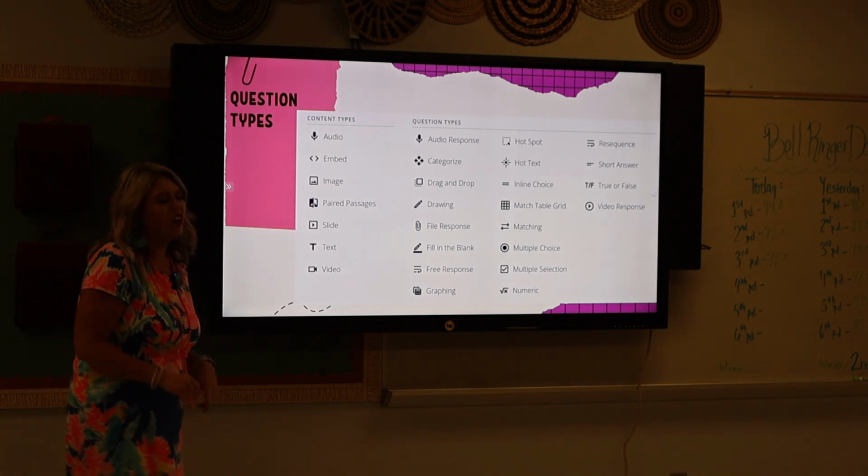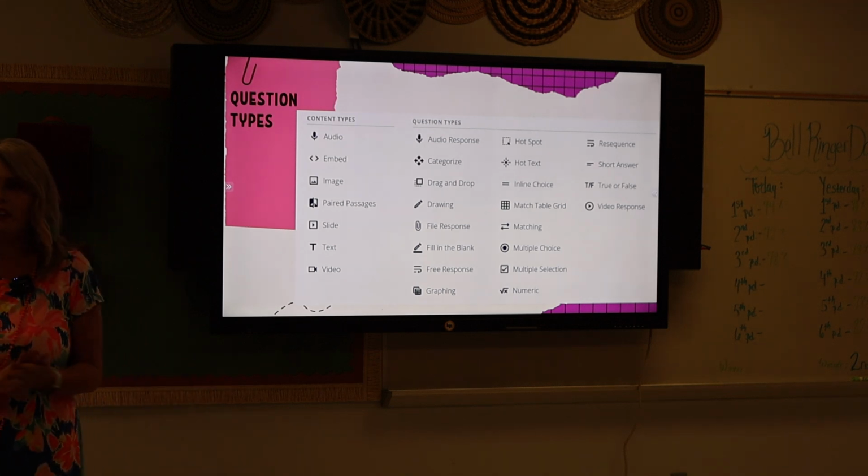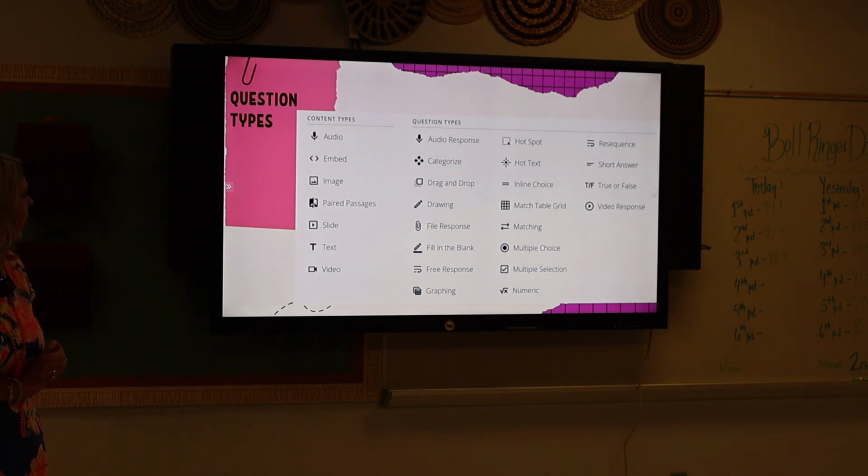You can have a text, you could add a video, so those are just options that you can add. The paired passages is great for language arts. I absolutely love that. I focus on that weekly.